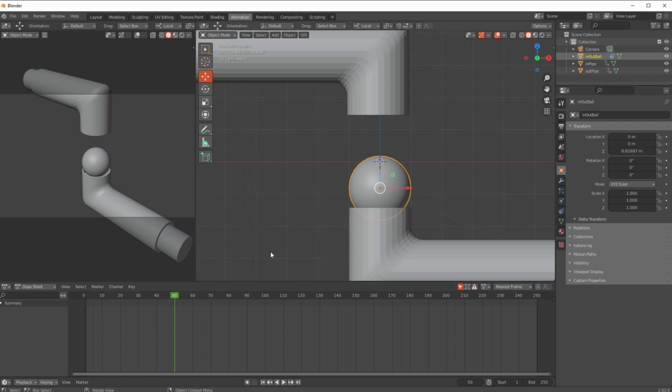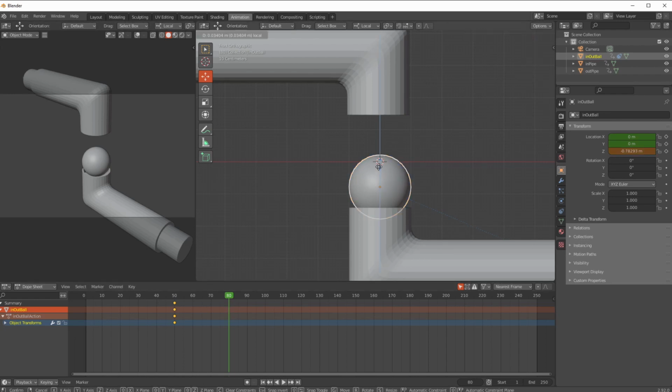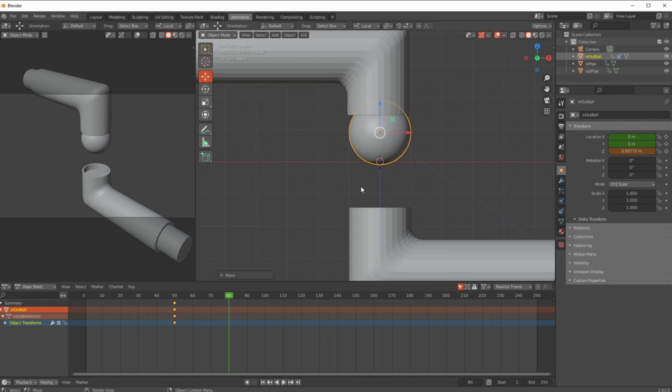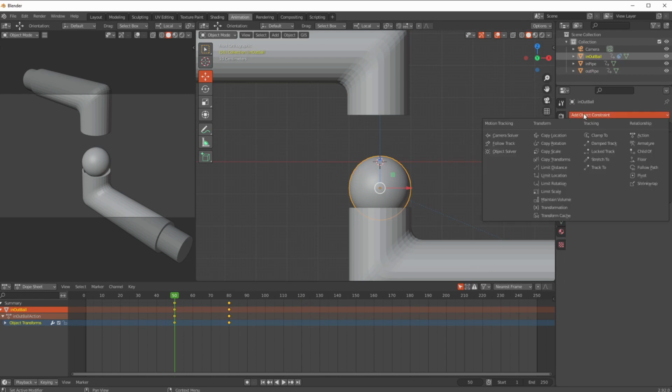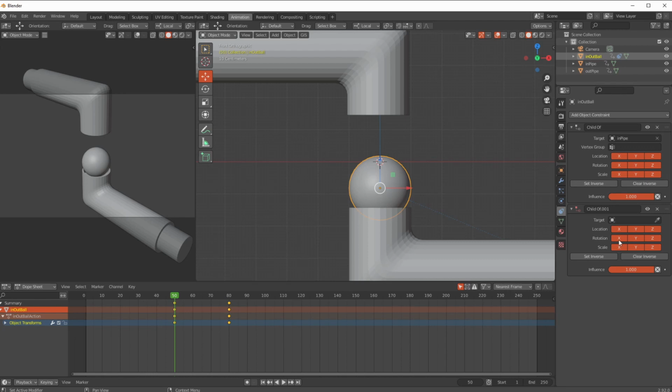I am now, at frame 50, going to insert a keyframe. I'm going to go up to frame 80, and I'm going to move this ball to here. Okay? And I'm going to insert another keyframe. So now that goes to there, that pops up, and then that goes out. But here's the thing, we want this ball to now be the child of this pipe. So what we need to do is go back to this ball and go back to the gear, and add another child constraint. And we're going to pick this pipe.